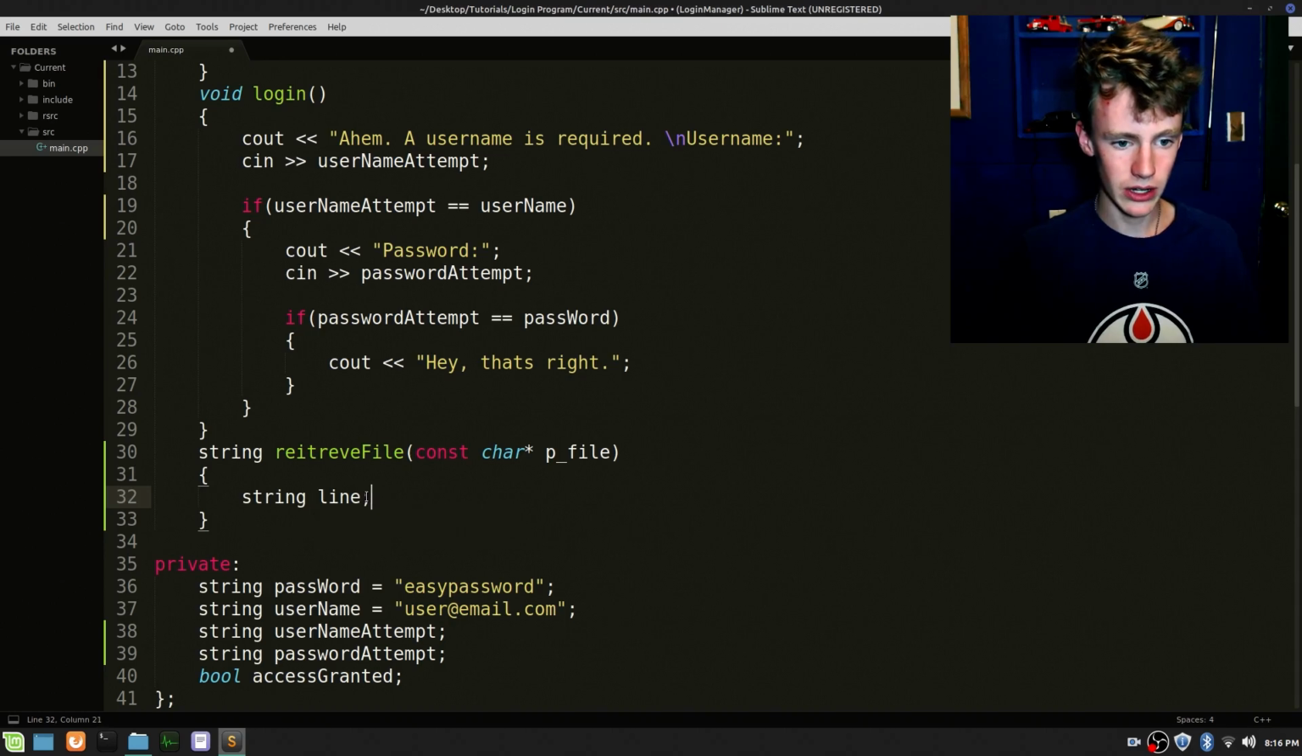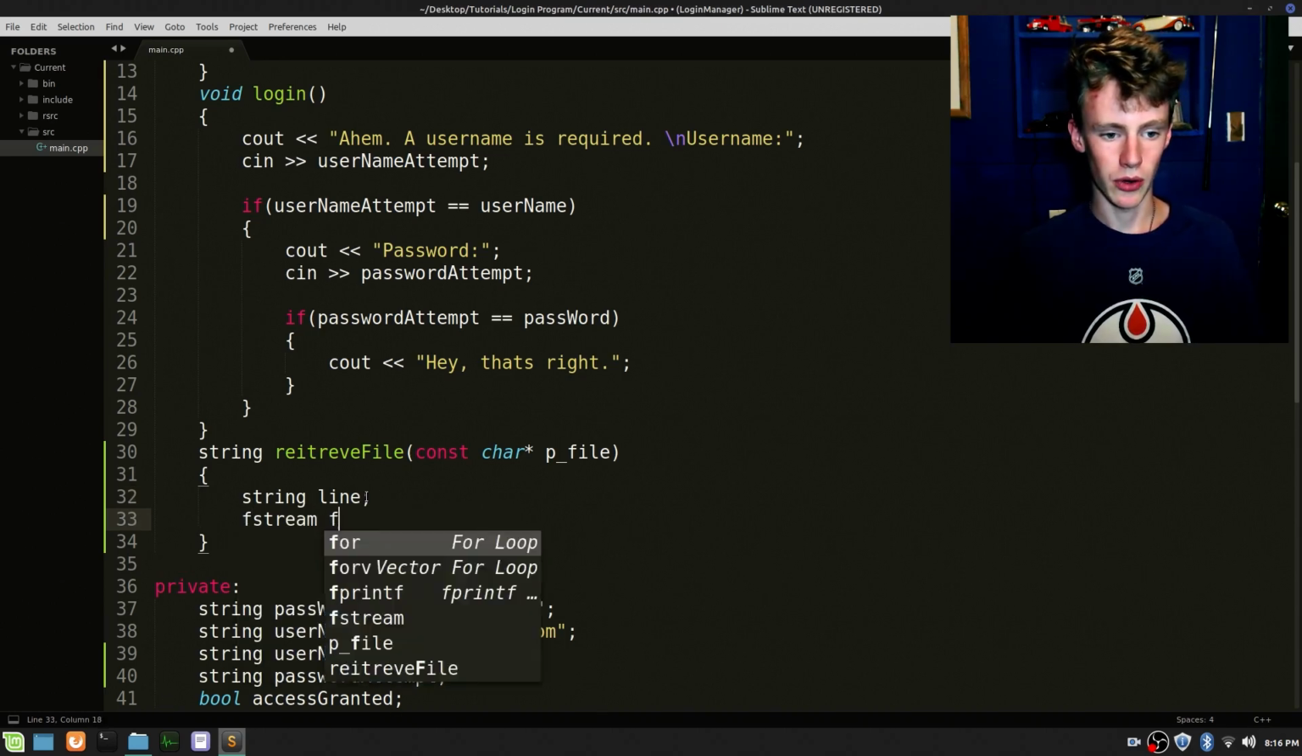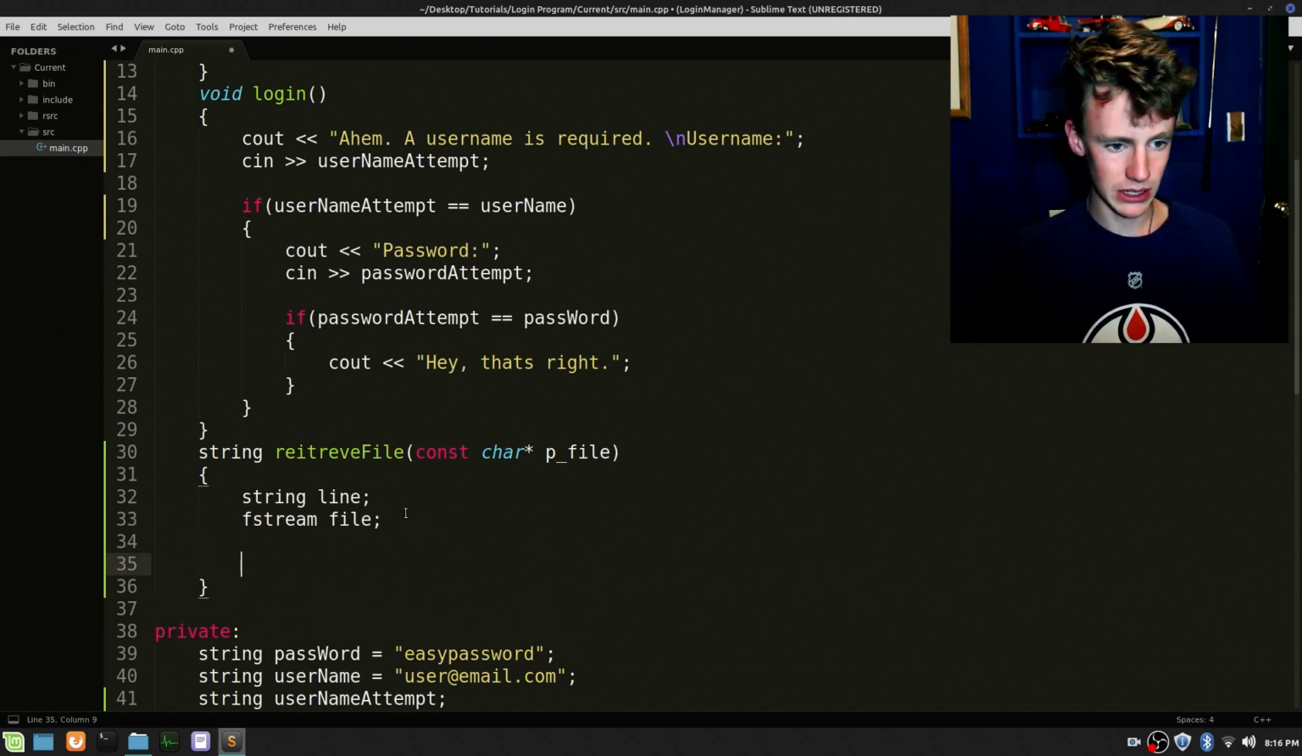So we'll create it, done deal, and then we're going to go fstream and we're going to create a file. So this file object here is part of the fstream library, and it's an object that can read or write to a text file. Exactly what we need.